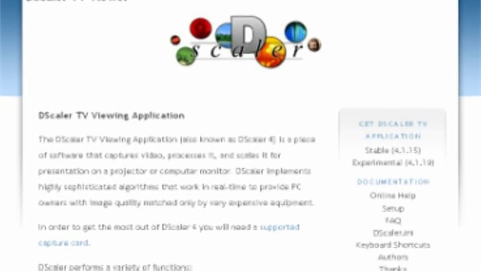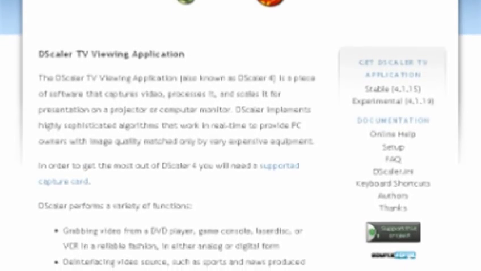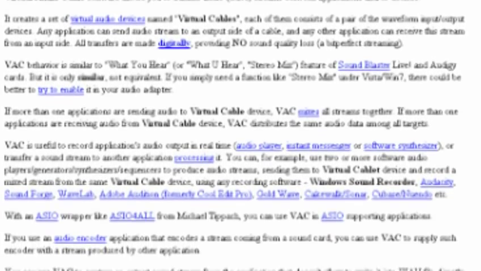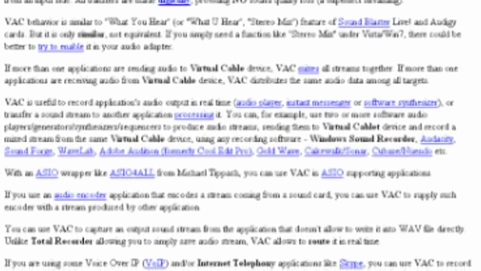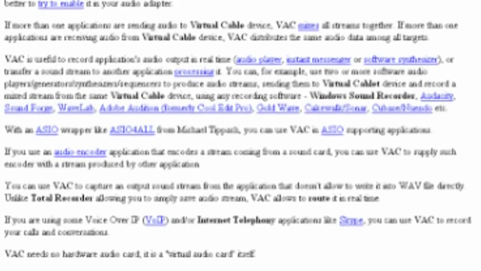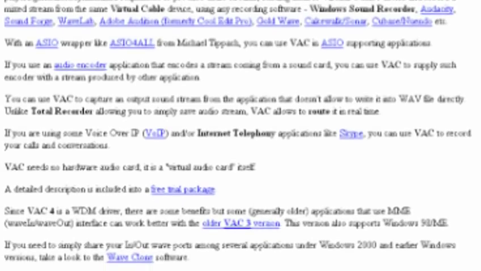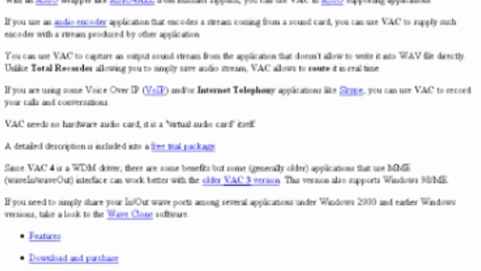Dscaler is the software that grabs video from the Easycap and displays it on our screen. Virtual Audio Cable compensates for one of the quirks of the Easycap, which is that you cannot hear live audio from the device. Videos recorded using the Easycap will have sound in them, but unless you use Virtual Audio Cable, you won't hear it until after you play back your recording.